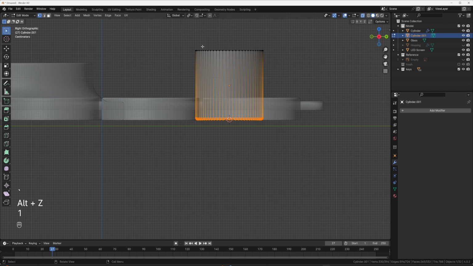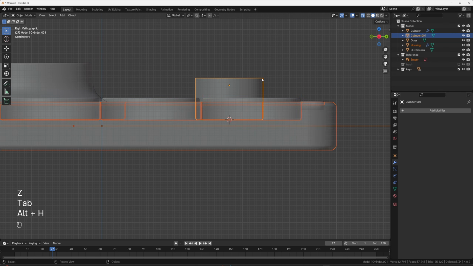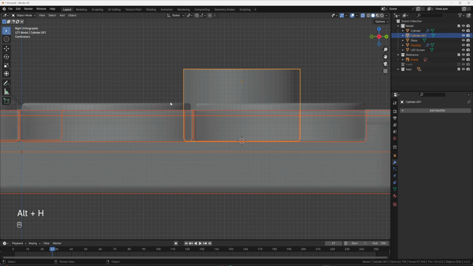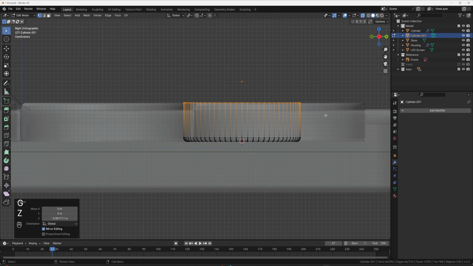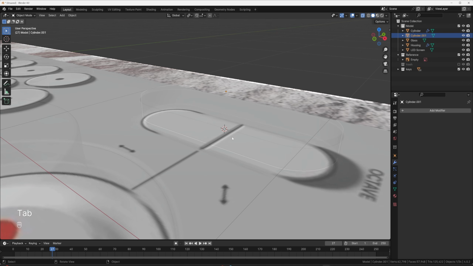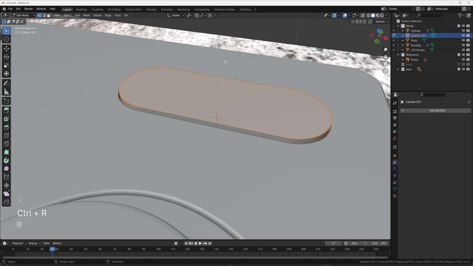And then Alt-Z, I'm going to grab the top and just GZ, bring it down. I'm going to do Alt-H, that'll put everything back. I want this button to kind of be this height. So I'm only going to grab this, Tab, GZ, bring it down. And now I need to make this kind of center detail. So we should be able to do Control R. No, it's not going to work.